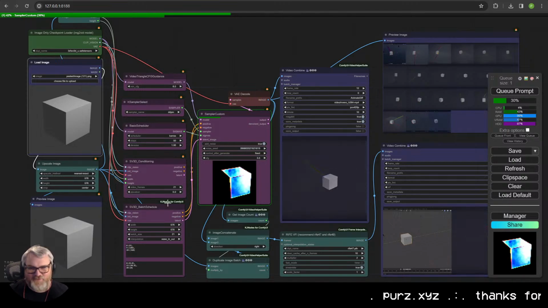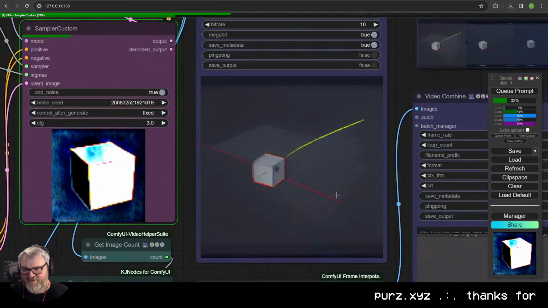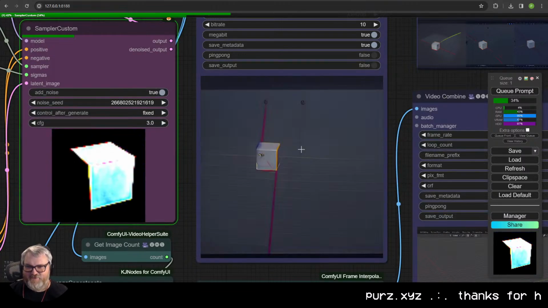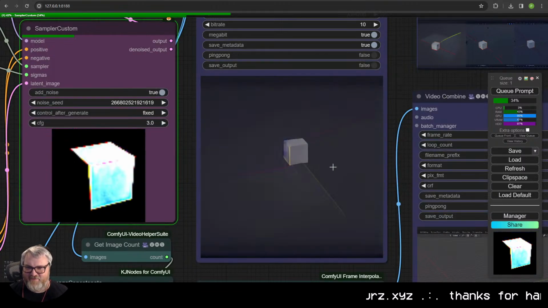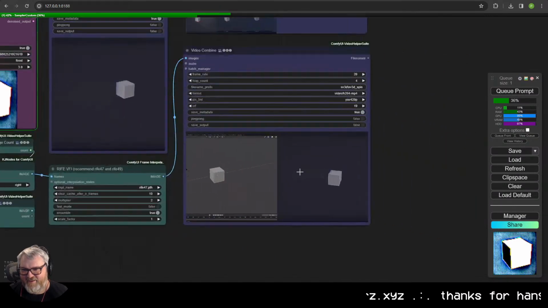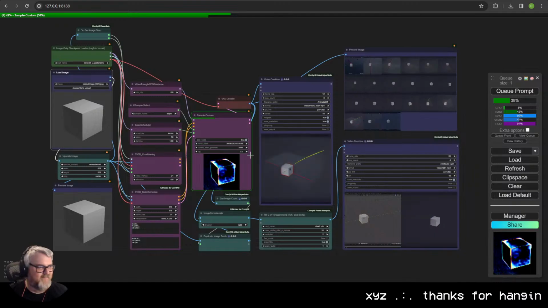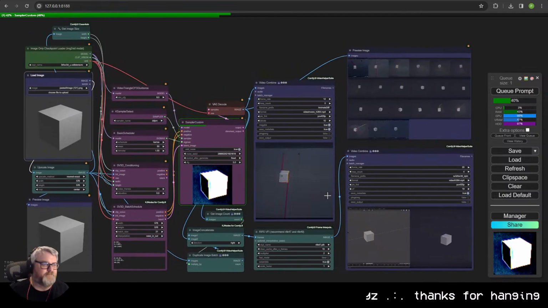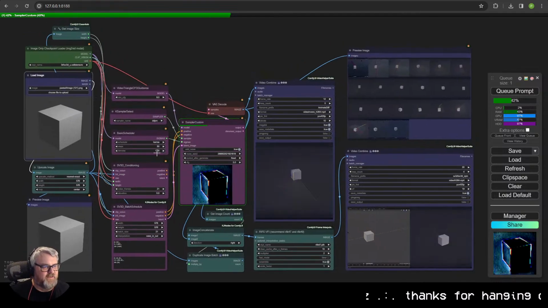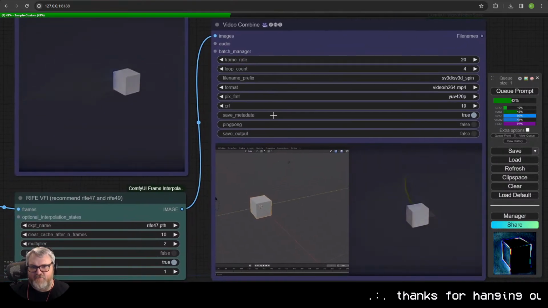Oh, look at the little cube spinning around. That's great. It even kind of understood that there's a grid. It didn't really get where the lines go or anything, but that's neat. Now it's doing the default cube, so we'll see where that goes.